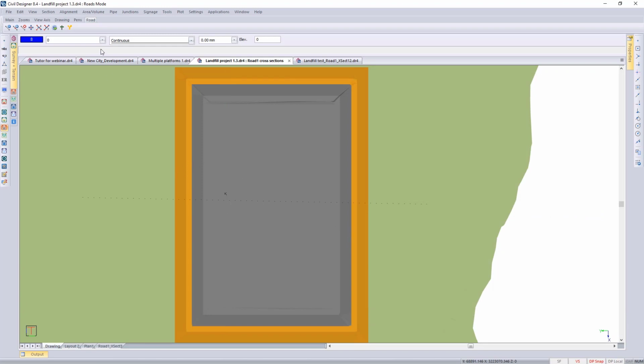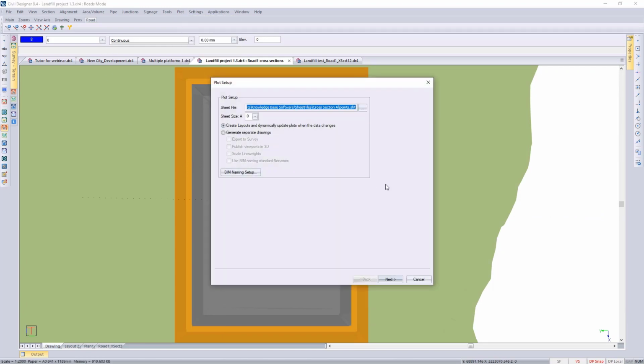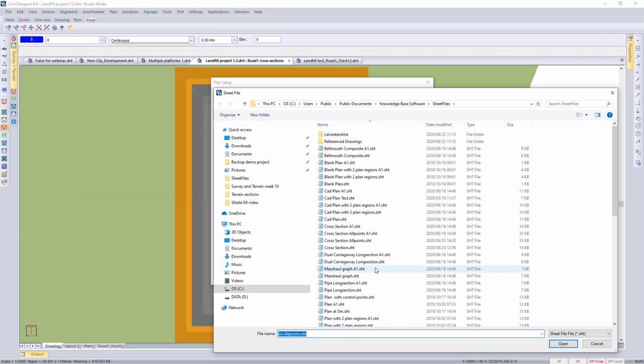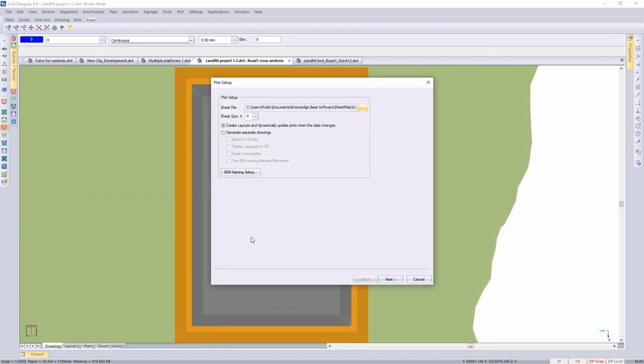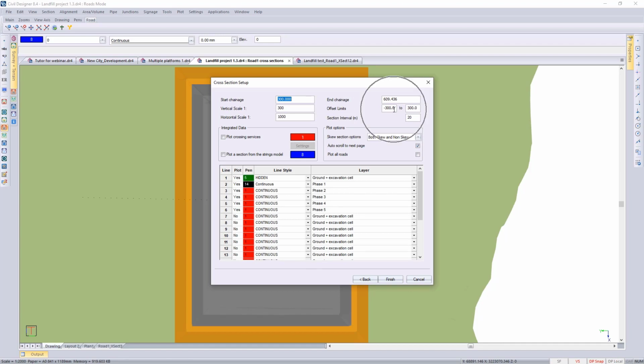Okay, so next up I want to run through the plot routine. So it's plot generate, and then just selecting the cross-section all points sheet file from the knowledge base software folder. Then we're going to be plotting 300 meters to the left, so it's a negative to the left, and then your positive value to the right. You'd set your start and end chainage. I'm just going to go for 100 meters at 20 meter intervals, and then I'm setting my horizontal and vertical scale.